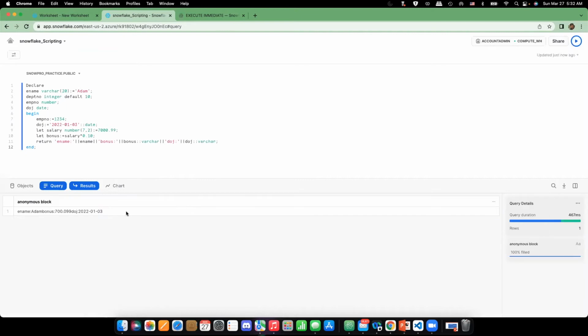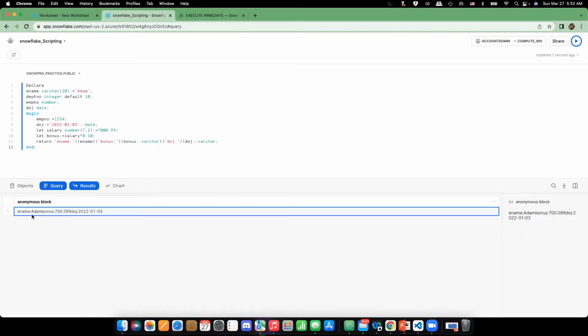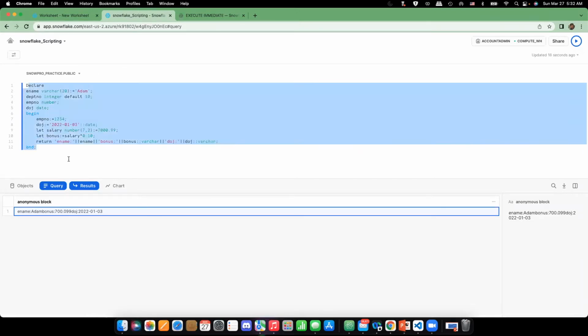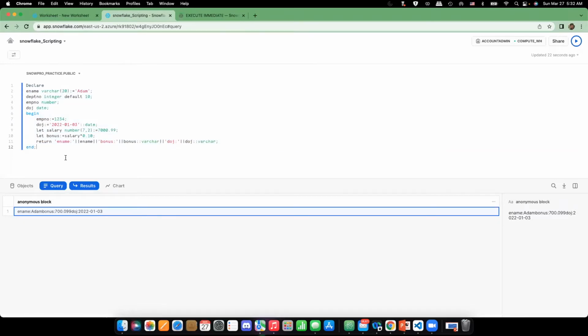Let's check how it goes. So here you can see ename, Adam, bonus is here, and then date of joining here. So this is how the variables are defined in the anonymous block. It works in a similar way even for stored procedures.